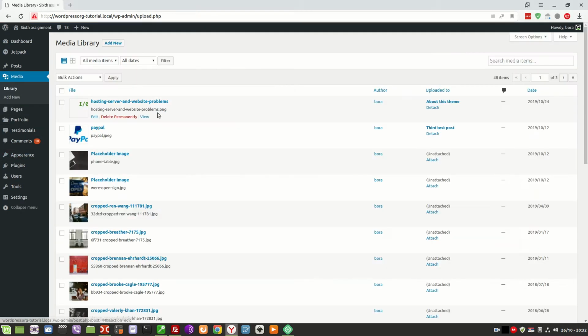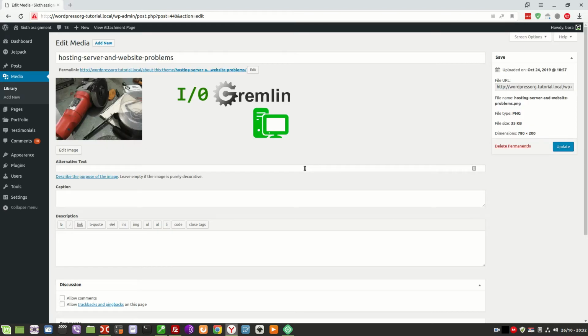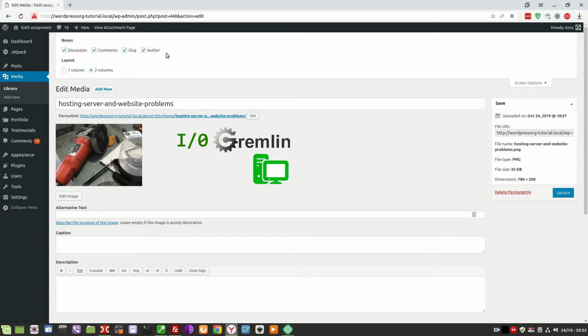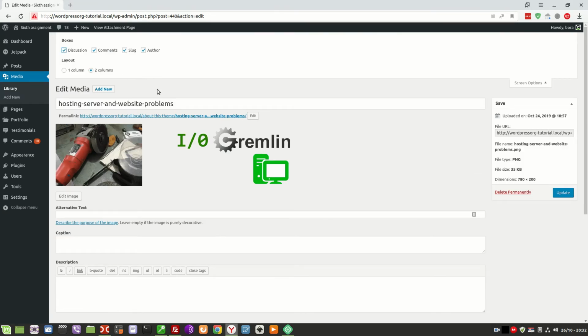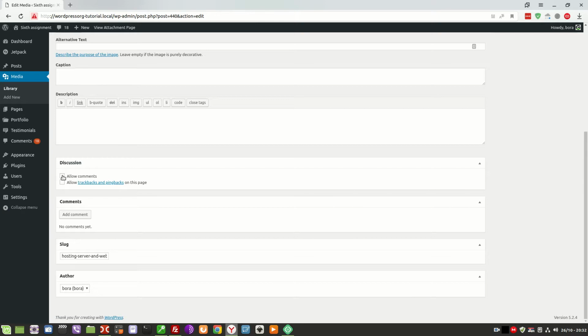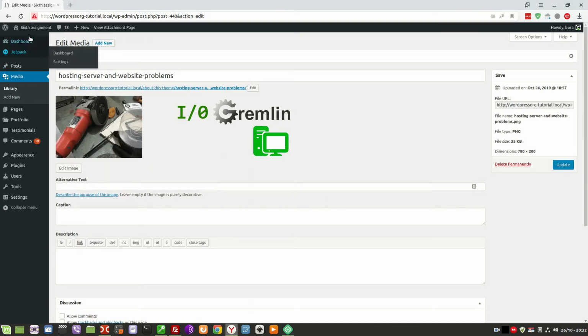Go to the media library, and then screen options. You should enable all the options that are shown, and then click on the picture, and here I will get other options, and they differ. Here I have discussion. If that is disabled, I don't have the option to do anything about comments, but if I enable it, here I have the option to allow comments, which is how it is set by default, but here I should disable it and update. Okay, hopefully this should now work, and we will give it a test.